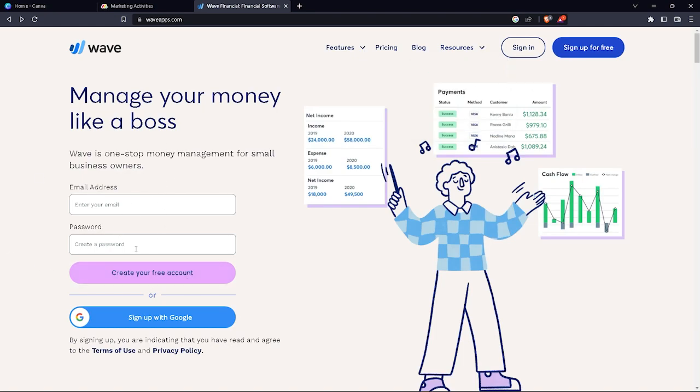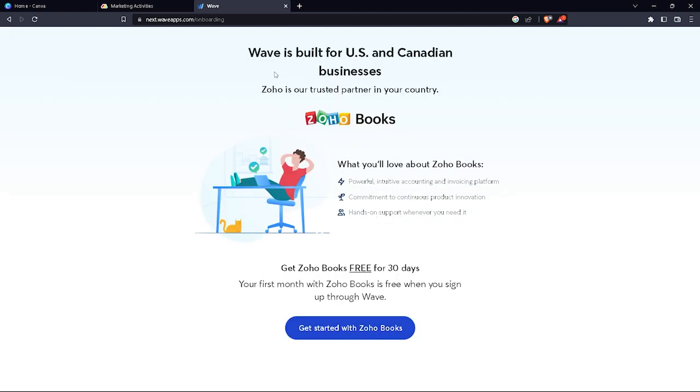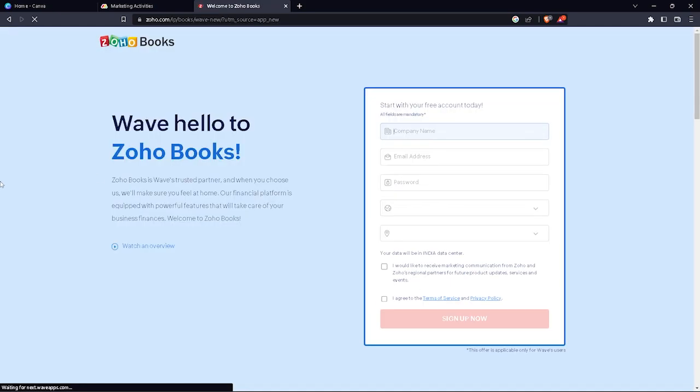You can create your free account on Wave, but I prefer to use Google because that's easy and convenient for me. So Wave is built for US and Canadian businesses. Because my region is not US or Canada, what I'm going to be doing is using Zoho Books. Zoho Books is like a Wave thing, but just the name is different. It's pretty much like Wave. So get started with Zoho Books.